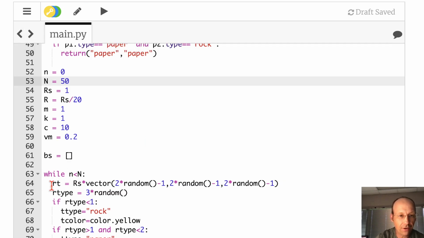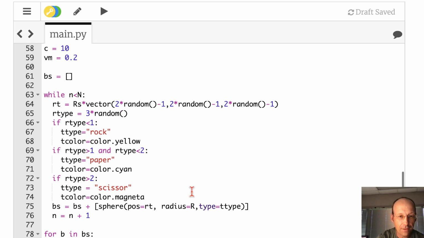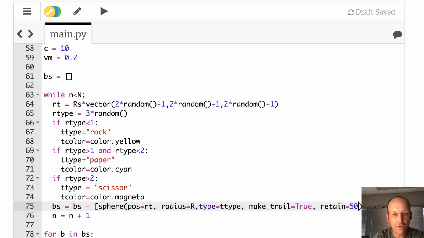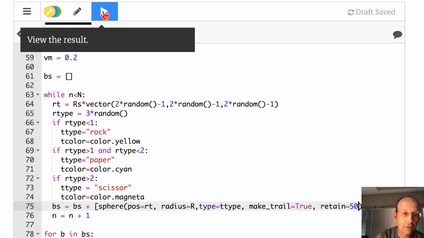So, a couple things. Trails. Down here, here's where I add the sphere. Let's make trail equals true. And then I think it's retain equals 50. I don't want to keep the trail going on forever. That'll just keep 50 points in the trail. Let's see if that works.